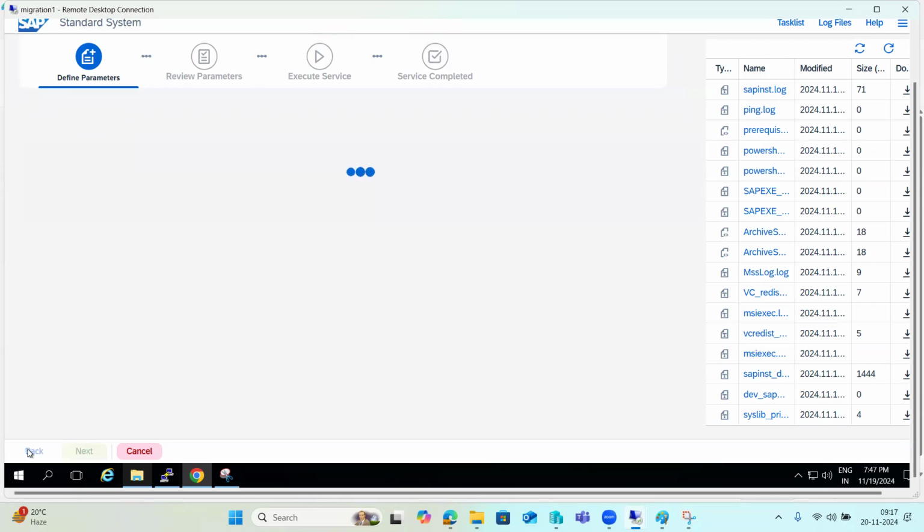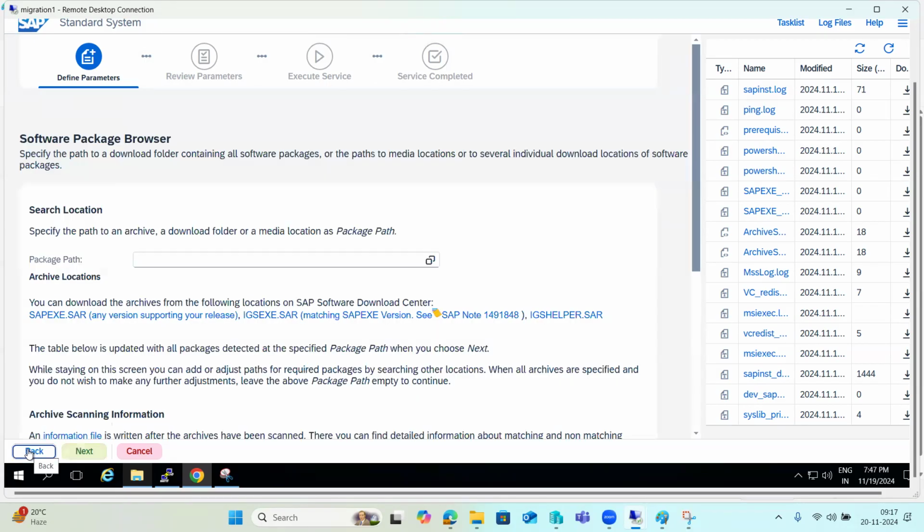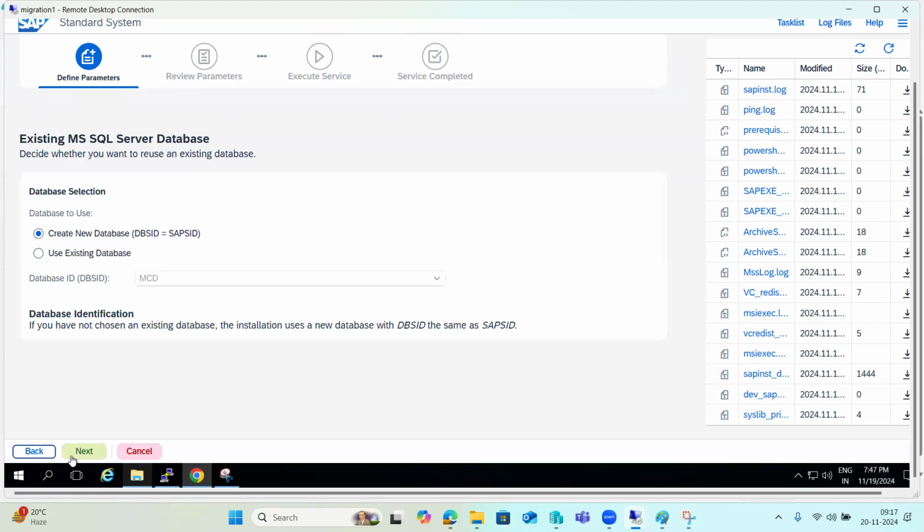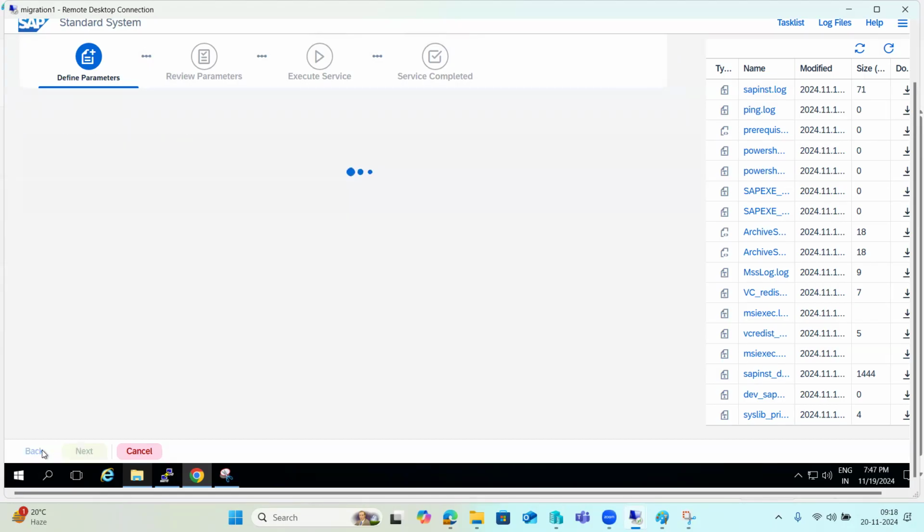Hello, sir. Can you explain the database thing in the installation as well as this system copy? How is it playing a role, and is the SQL database installed? The database is already installed. The SQL DB is already installed. On top of that, we are going to build a new system by copy of the existing system.